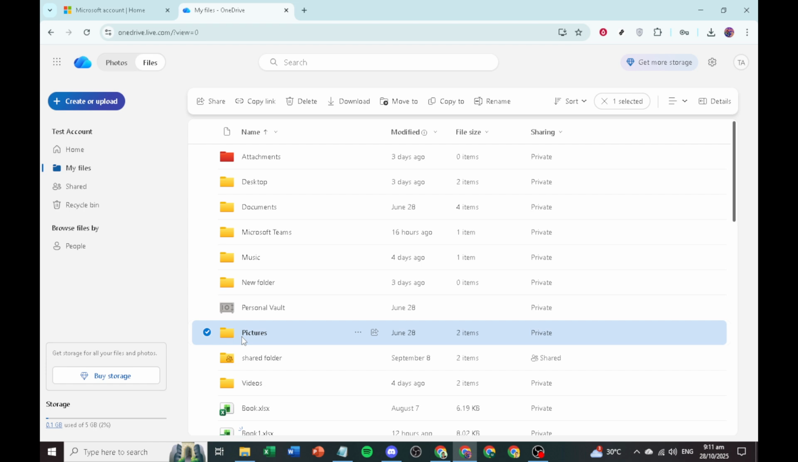Simply press Ctrl and A simultaneously. This is a universal command that selects everything in the current folder on both Windows and Mac systems, although Mac users would use Command instead of Ctrl.